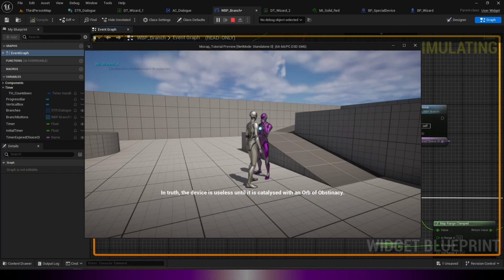In truth, the device is useless until it is catalyzed with an orb of obstinacy.